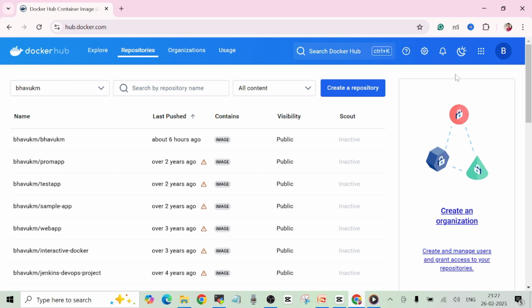So you have to create an account here if you want to push your Docker images. Just create an account and have your credentials handy so that you can log in to this Docker Hub from the CLI also.